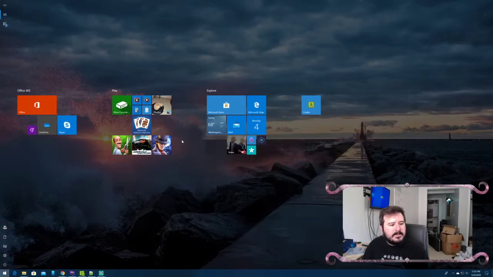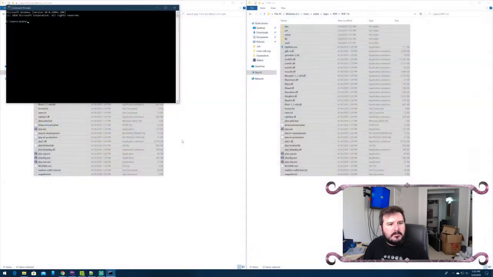Then hit our Windows key and type CMD again to open up the command prompt, and now we'll type php -v, and there you can see we have PHP 7.4.5 installed on Windows 10.